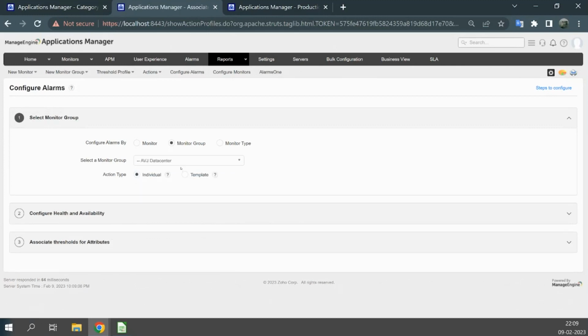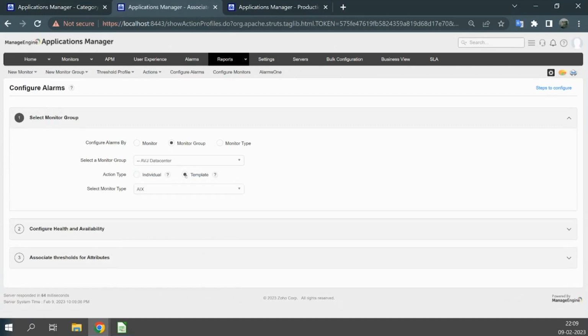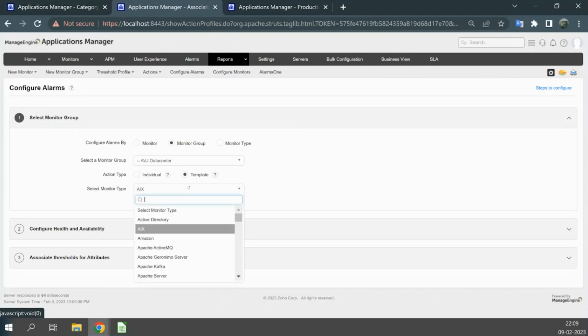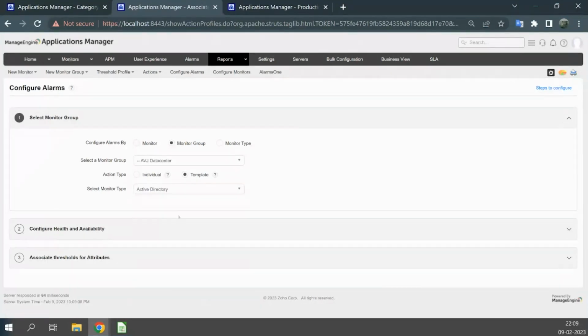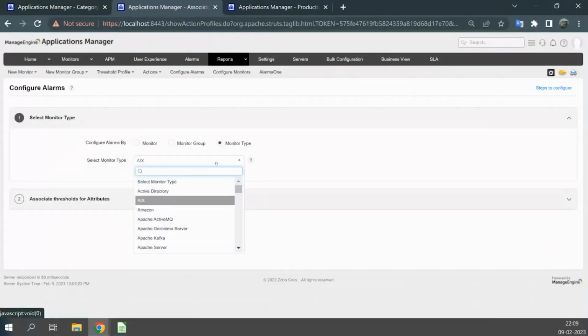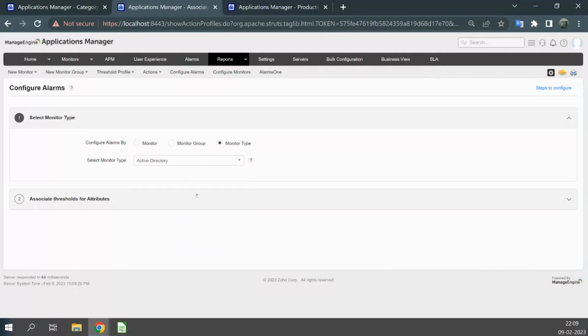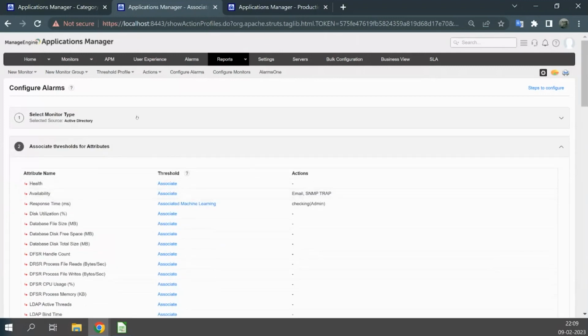So once you have selected the monitor group, you need to click on template and then select the respective monitor type, so that this particular threshold profile which you are configuring will be applied only to this particular monitor group's monitors alone. And when you just click on monitor type template, it will apply to all the AD servers. So currently I just selected Active Directory.